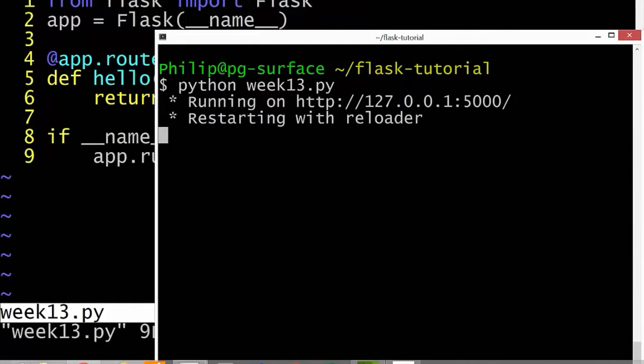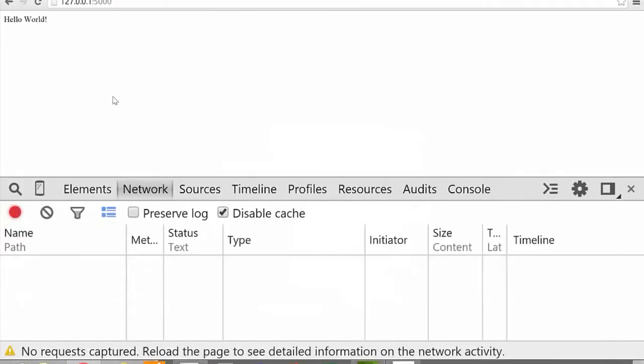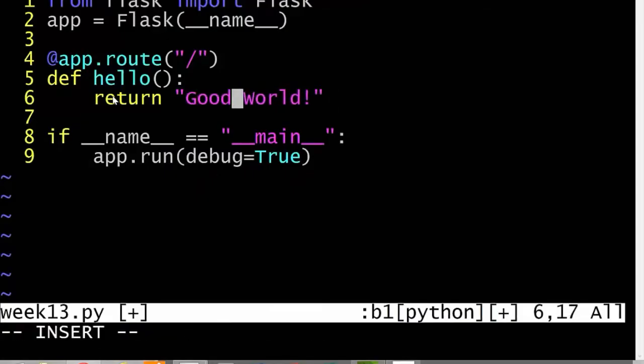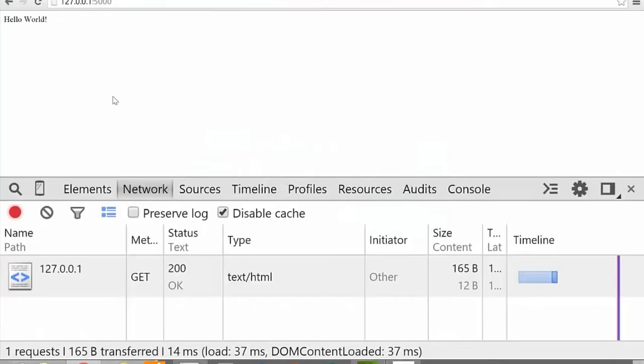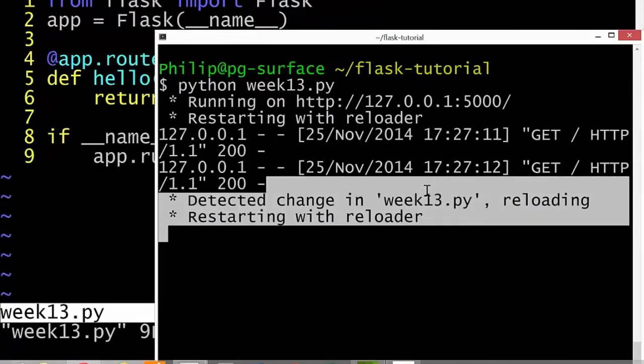Because remember, this code is on your server, and you actually have to restart the server every time you change your code, because the server is just running with whatever copy you had originally. So the nice thing about this is that when you change the code, so let's say I have hello world here, and if I change this to goodbye world and I save the file, as soon as I save the file, this thing says detected change in week13.py, reloading, restarted reloader.